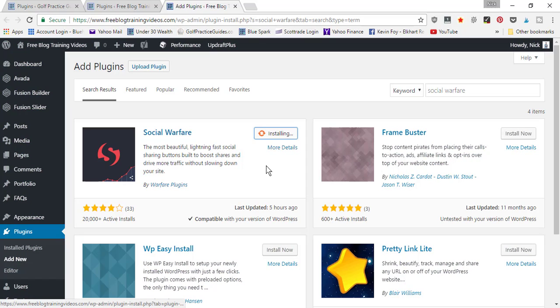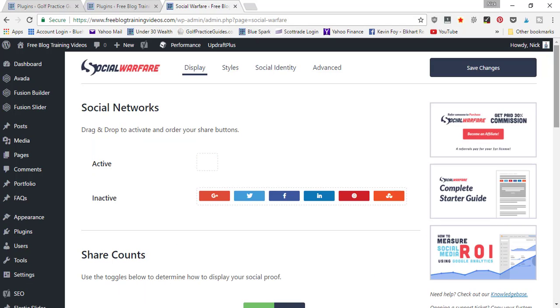So click the install button and then go ahead and click the activate button as always, and we're going to show you how to customize the settings for the Social Warfare plugin. Okay, so inside your settings for the Social Warfare plugin, the first thing you're going to notice is it's got all the different social media accounts down here under inactive.